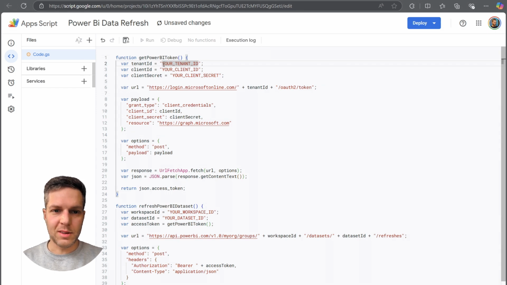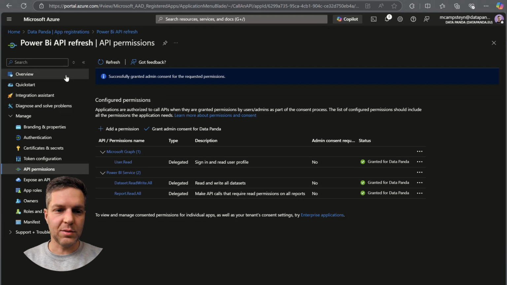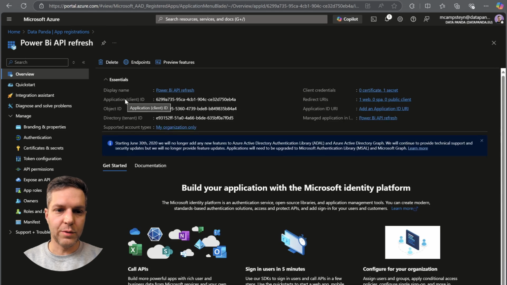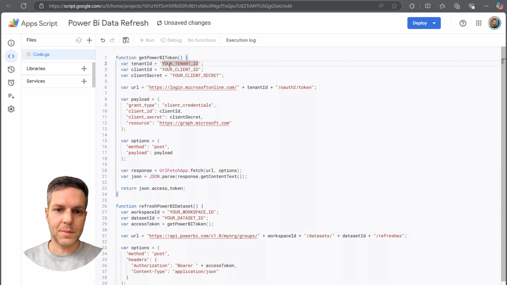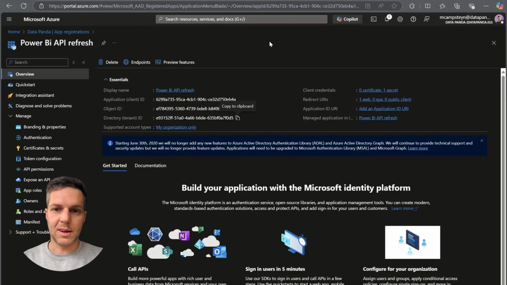There are a couple of things that we need to enter here. So first of all, we need to get our tenant ID that we get from the Entra ID portal. So we're going to go back to our app registration here. So we go to overview, then we have the tenant ID that we need to copy. Let's put that here. Then we need to get our client ID.